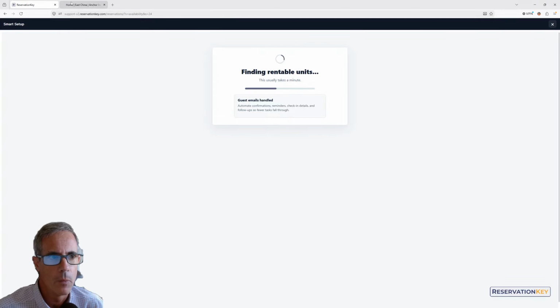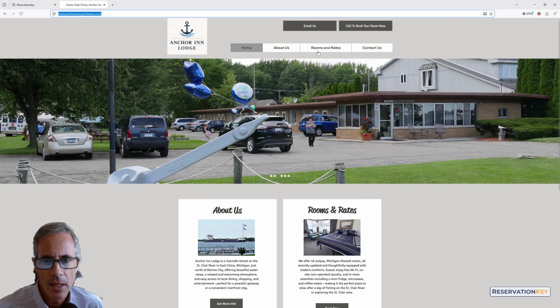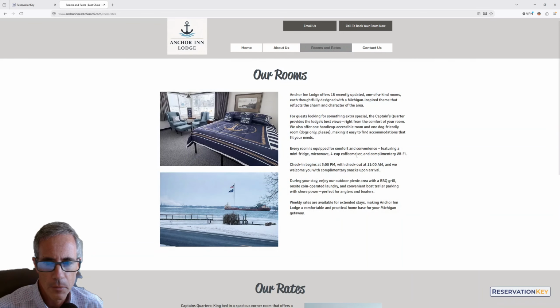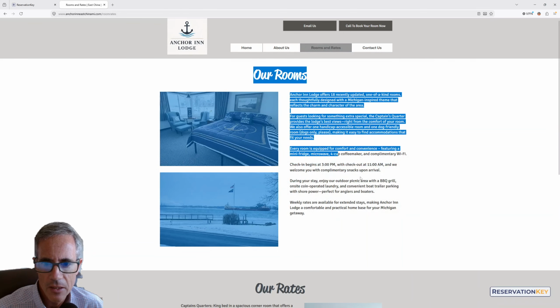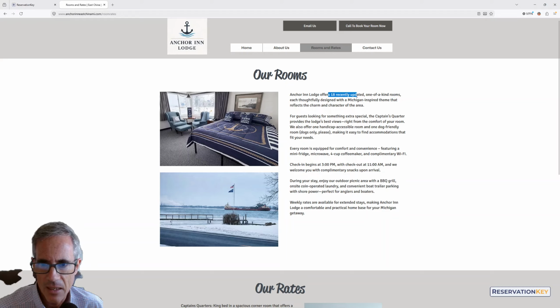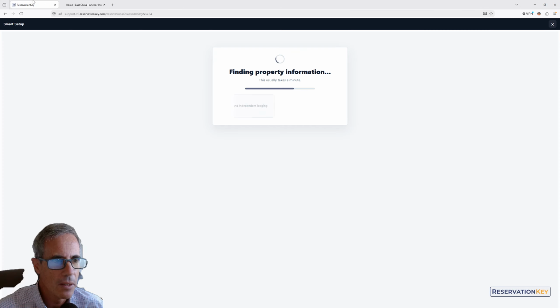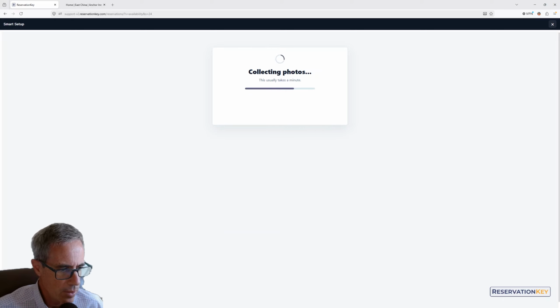It really depends on the data that's on the website. Here we have rooms and rates, so we have just one page which is talking about 18 different rooms. So right off we can see that it's not going to be able to add all of those rooms from information it's finding on the website. But hopefully it can at least find some of these photos, some of the text, and get us started that way. So as soon as this is done, we will keep going.